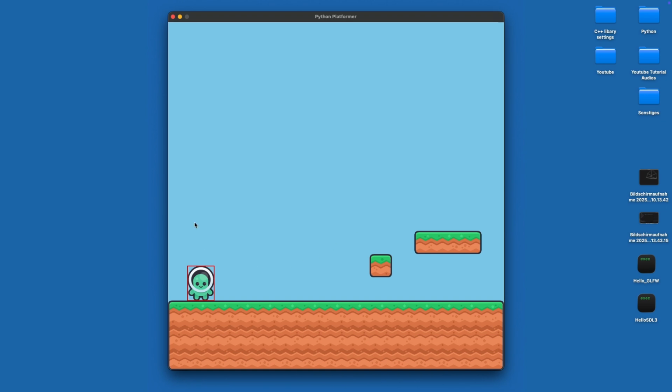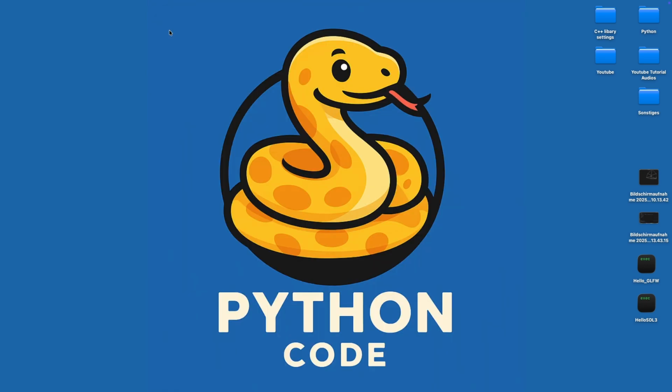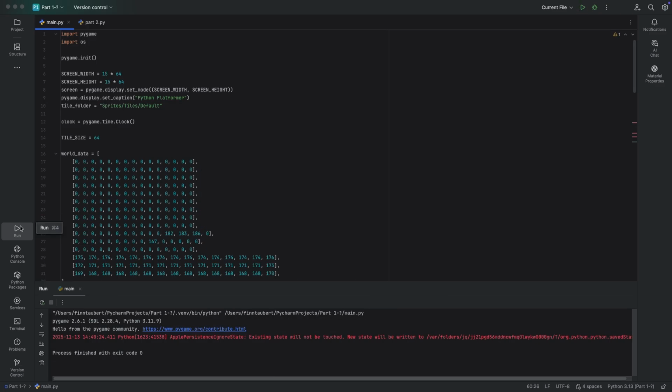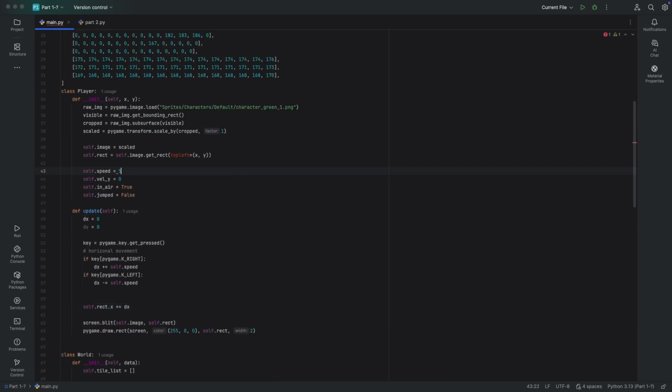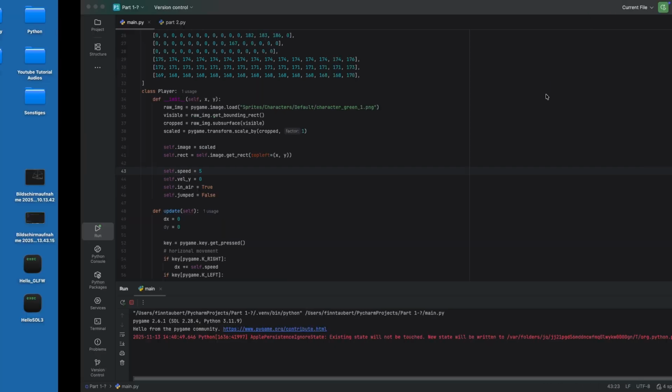And we can see it works. We can move the player to the right and left. But I find it a bit too fast, so I'm changing the speed to 5.